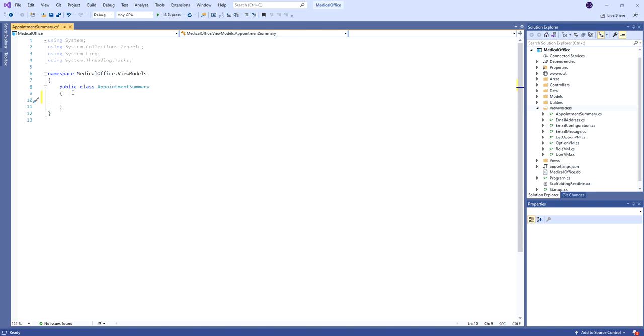Now, the tricky part is I want to be able to show the name of the patient, right? And that's not in the appointment, so I have to include patient. But remember, in the database, the patient name is made up of separate properties, first name, middle name, last name. So I can't just use the summary properties in my link query. I'll have to do that later on.